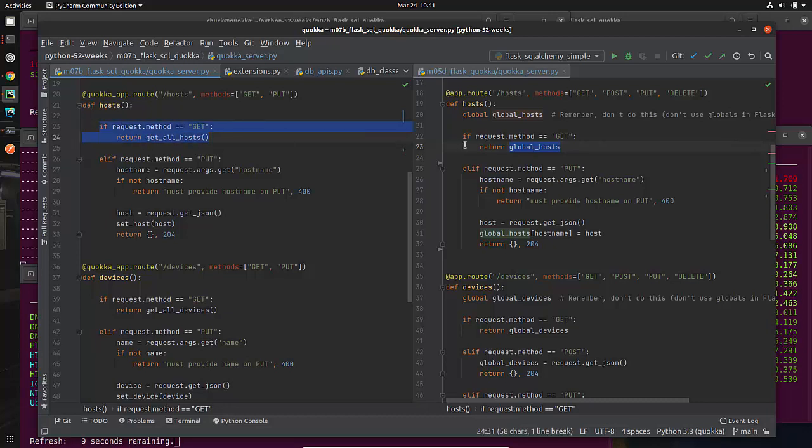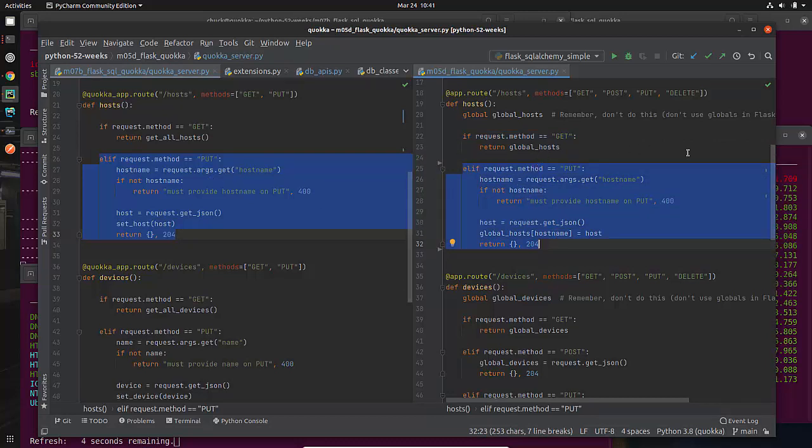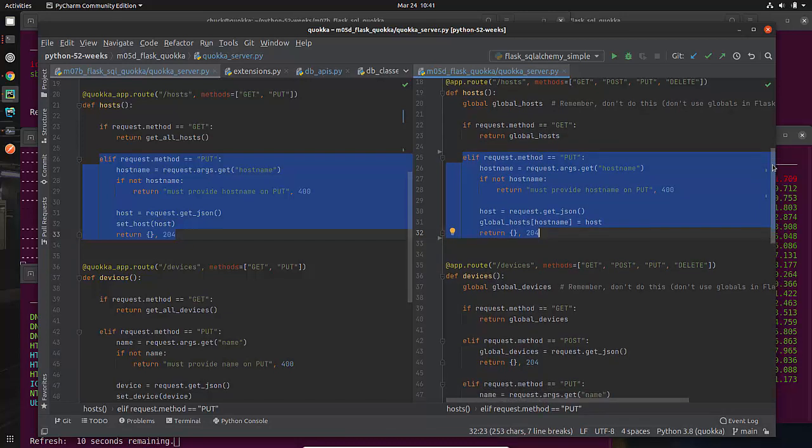If method equals get, then get all hosts, and in this, all I'm doing is returning the dictionary directly. In this situation, if it's a put, let's look at this code. Well, it's a little bit longer than the get, but looking at it and examining it, it's pretty much the same, what the two things do. I'm going to try to get them lined up here a little bit closer.